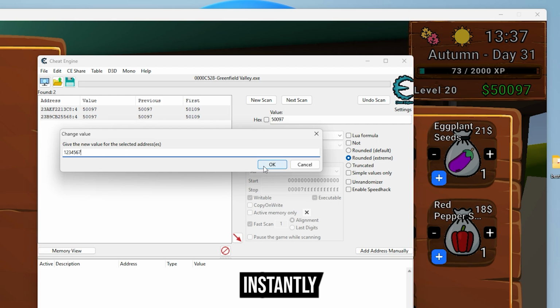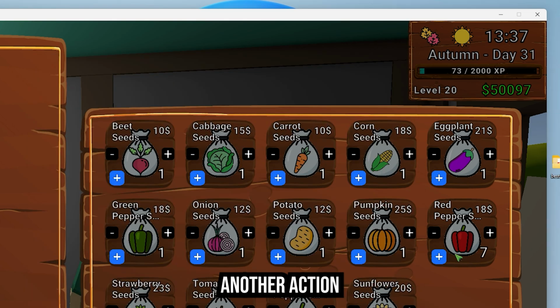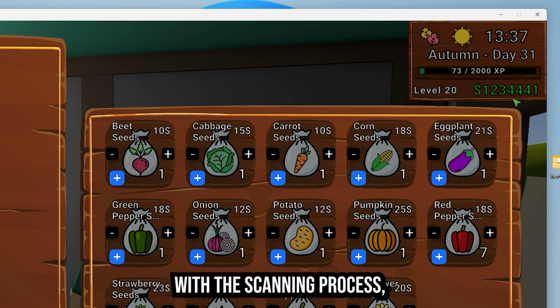Some counters refresh instantly, while others require another action before the new amount appears. Once you get comfortable with the scanning process, finding and modifying values becomes much faster and easier.